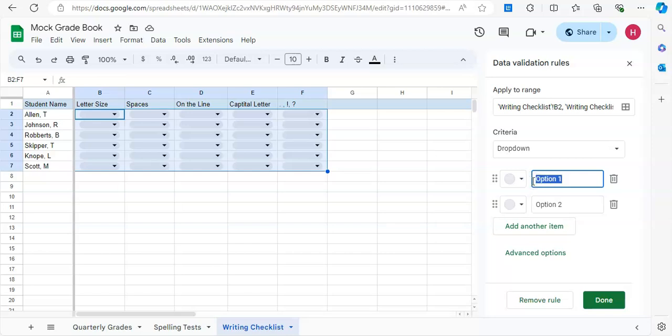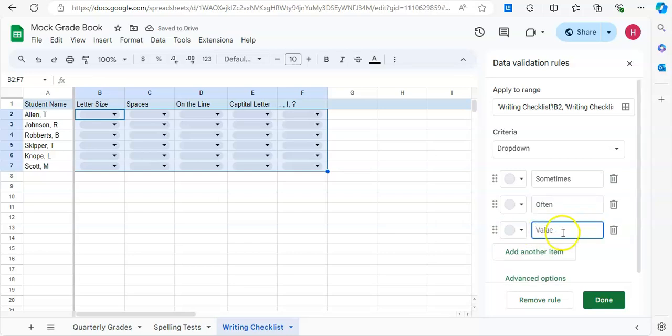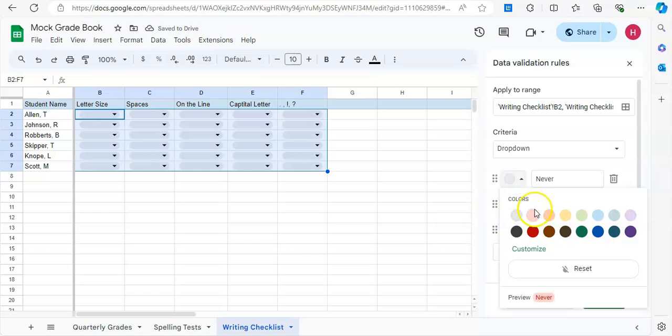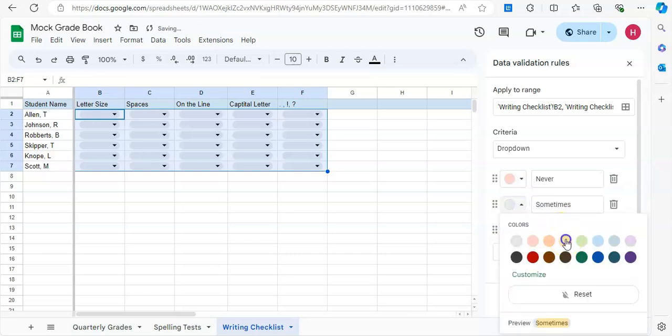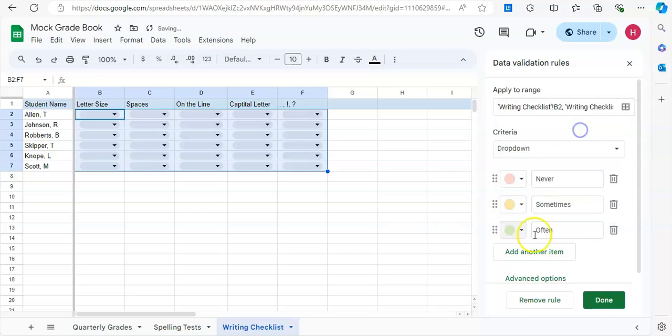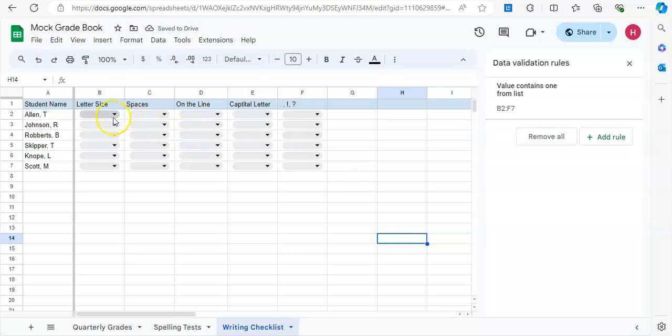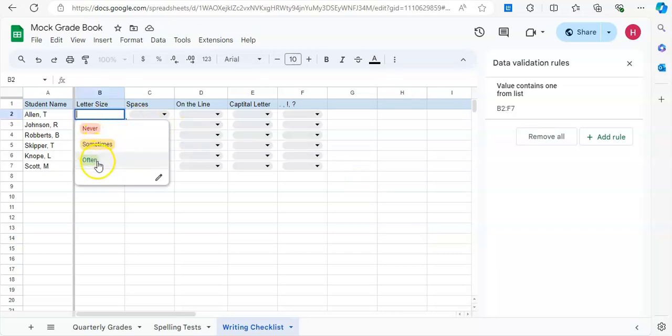Option 1 can be sometimes, often. We can add another item, say never. And if I don't like the way that these are organized, I can simply move them just by clicking on these little options here. I can also change the color, so never could be red, sometimes is yellow, and often is green. And I just click done. And now I can click on these and see if they do it often, sometimes, or never.